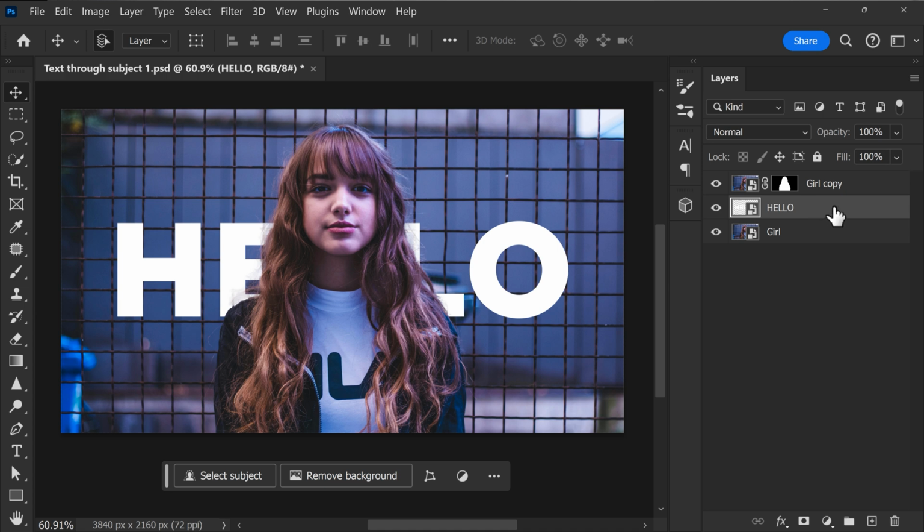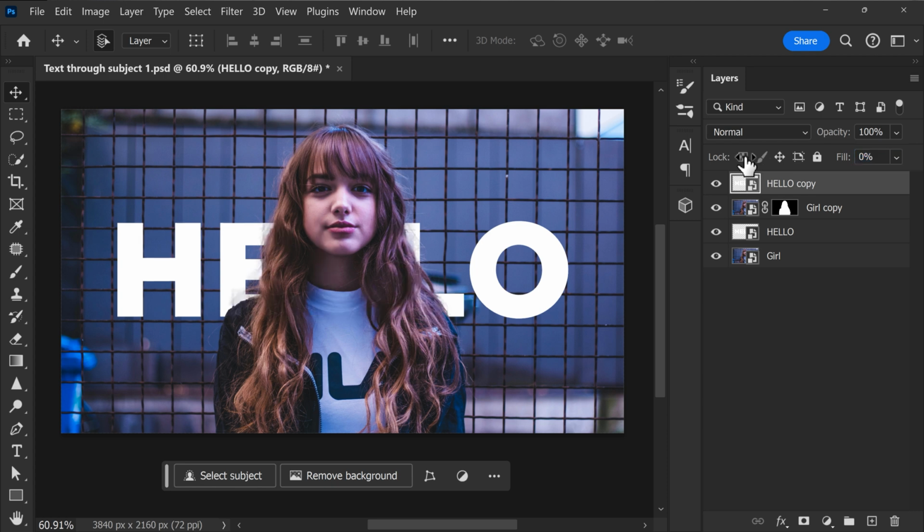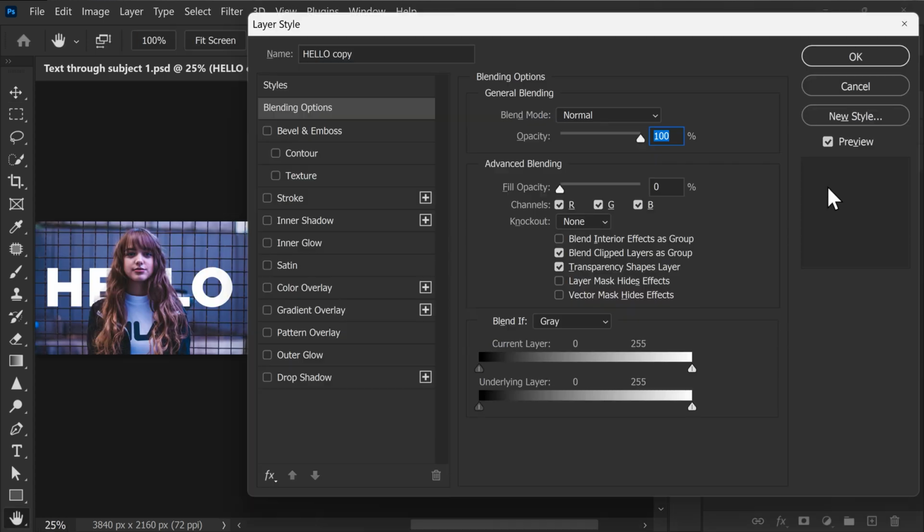Next, we're gonna duplicate the text layer by hitting Ctrl plus J again, then drag the duplicate on top of all the layers. Next, we're gonna make the insides of the text layer visible. And to do that, set the fill opacity to 0% by dragging it. Now, double click the text layer to open up the layer styles.